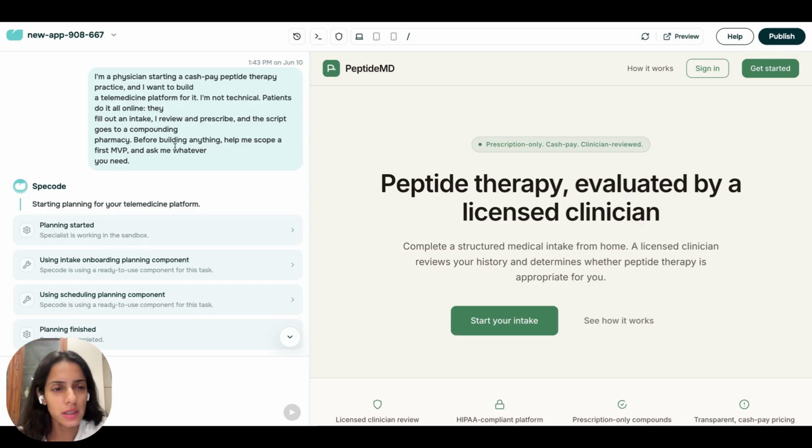So to get started, we wanted to type in exactly what was needed, add as many details as we could in an initial brief prompt without getting into too much information right off the bat that might confuse the agent. So what I've gone ahead here and done is I've said, I'm a physician starting a cash pay peptide therapy practice. I want to build a telemedicine platform for it.